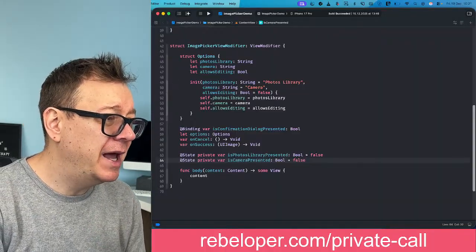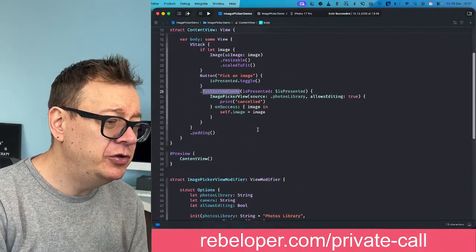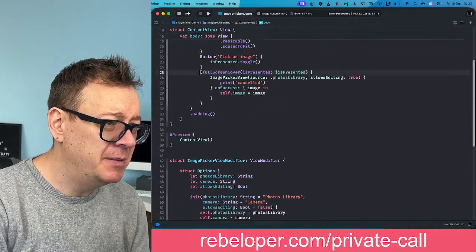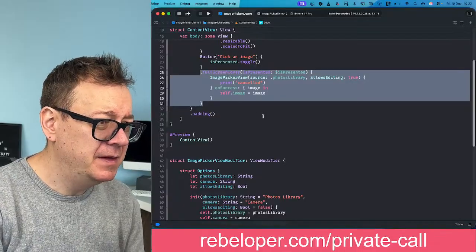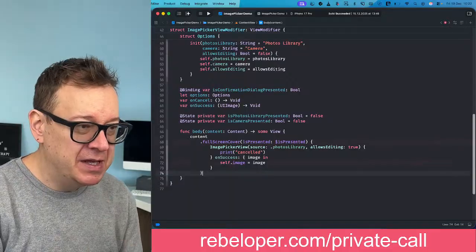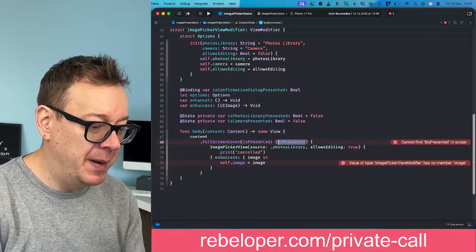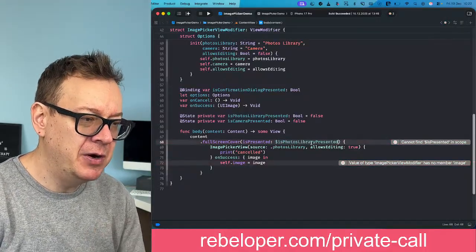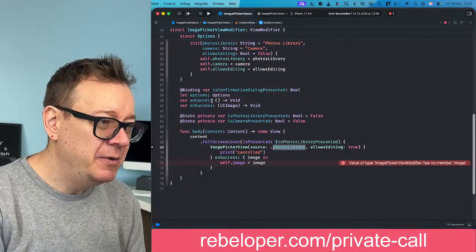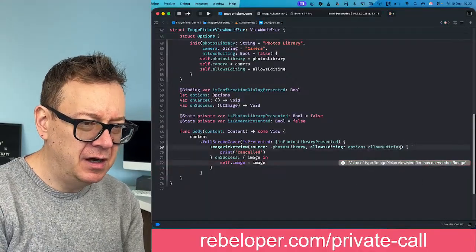Now we can actually add those full screen covers right over here onto our content. Let me just copy this out so I don't have to type all of that. Here we go, full screen cover, adding it over there. Now let's edit it, of course. So first of all, let's take care of the photos library. So we are going to bind it to the isPhotosLibraryPresented. Photos library is the source. AllowsEditing, well, we are going to grab that from options.allowsEditing.